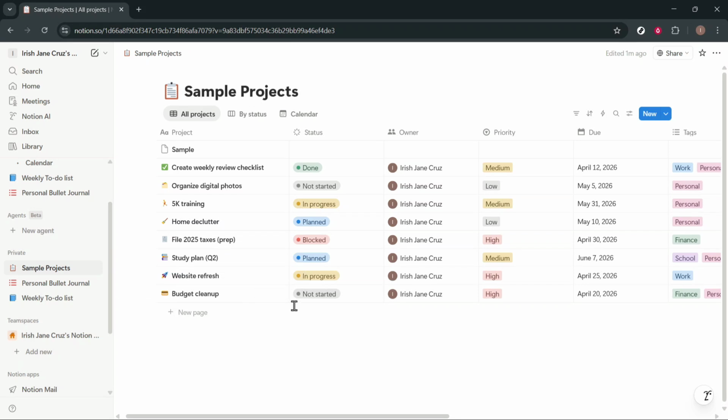How to make a tick box inside a table in Notion. Want to add tick boxes inside your Notion tables? Let's set it up step by step.